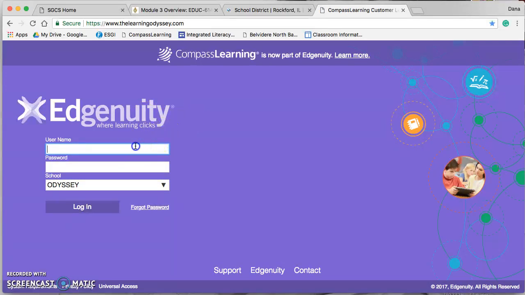So what you do is you type in your student's password, and that's their student number, and that's the same password that they use for everything at RPS. So it's just their lunch number. And go ahead and type that in.